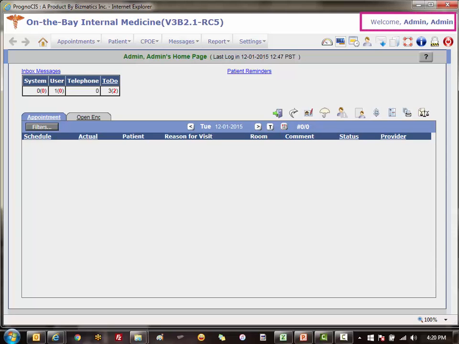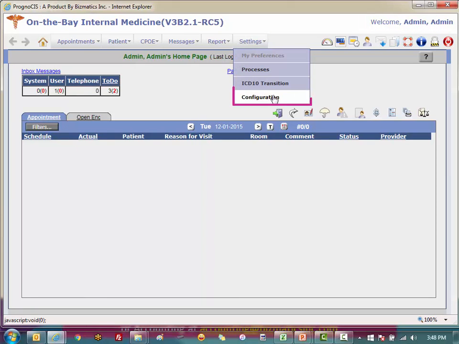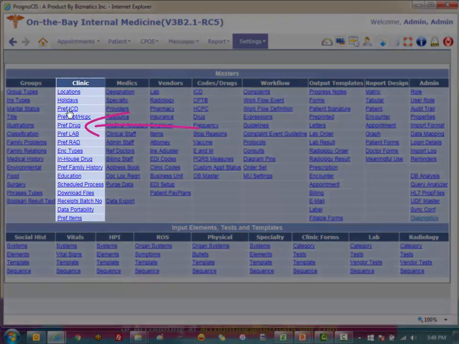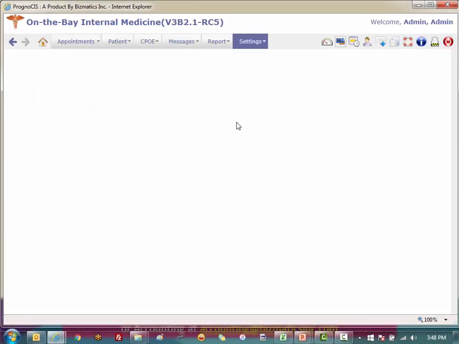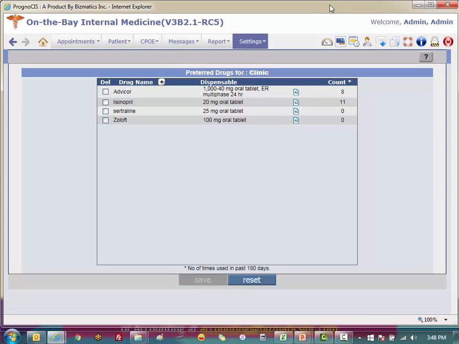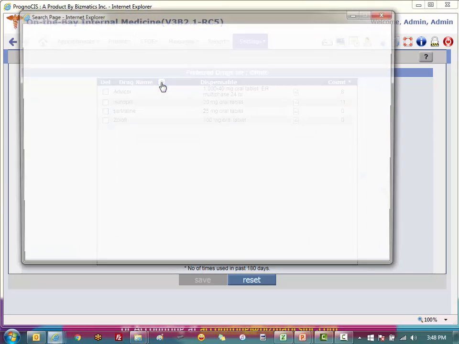So in this first instance, I'm logged in as the system administrator, and I'm going to go under Settings Configuration, and then in my second column from the left, I'm going to choose Preferred Drug. Now, if you're a brand new client, this of course is going to be an empty list to start with. And in order to add individual drugs, you simply click this plus sign icon. That is going to invoke the First Data Bank drug library.